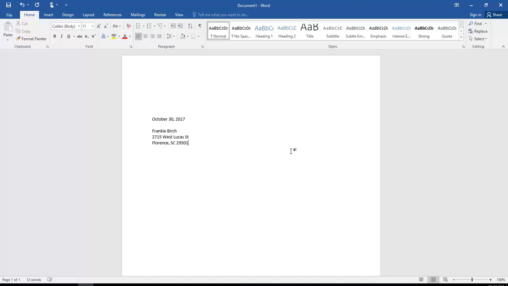Okay, and after we type the inside address, it's just the inside address now. It's not just the person you're sending it to. I'm just putting my information in there. And if you want to include some other stuff, then we're going to enter twice again. We're going to say dear, whomever that may be. I'm going to say Sam, colon, enter twice.